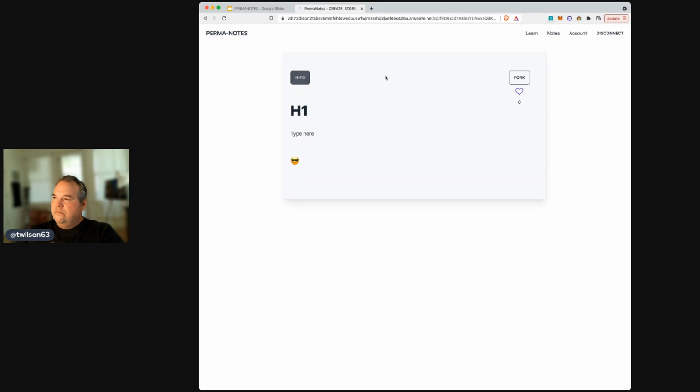And then we have this fork button. The fork button allows us to essentially create a new note with all of this content in the new note. And then we can edit that and save it. And then we have our likes button.